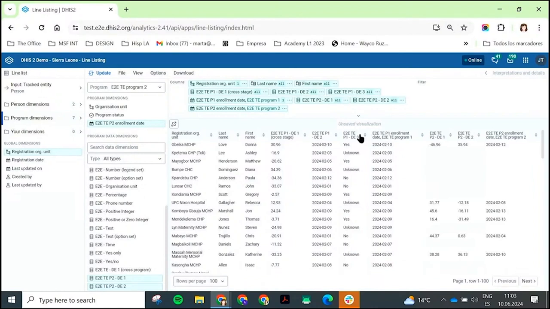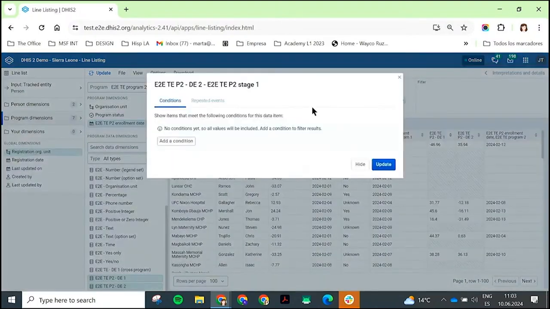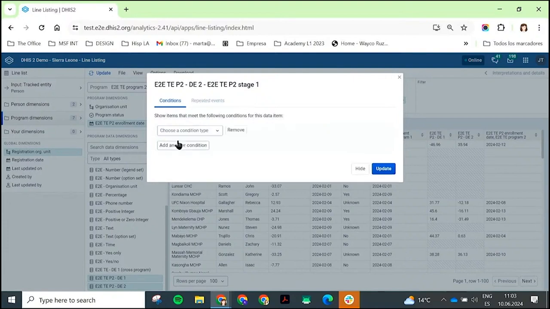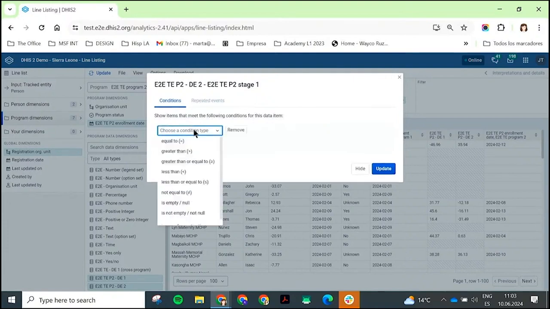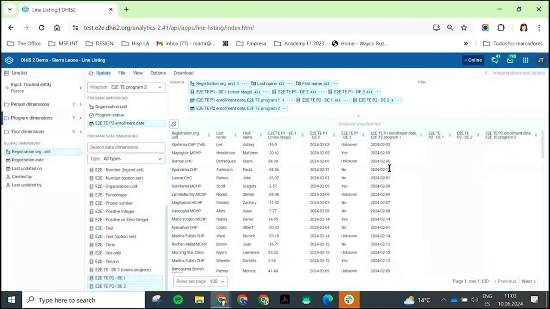Okay, so how do I see children that are in the birth registration but not in the immunization, who could represent maybe a zero dose or a loss to follow-up? Well, it's very simple now. I can just go to a data element that's in program two, in this scenario the immunization program, program one being the birth registration. And I can say is empty, null, click update. And so now I see a list of those individuals who are in program one, birth registration, who do not have any data captured for program two, immunization.